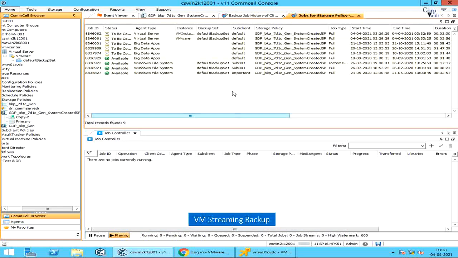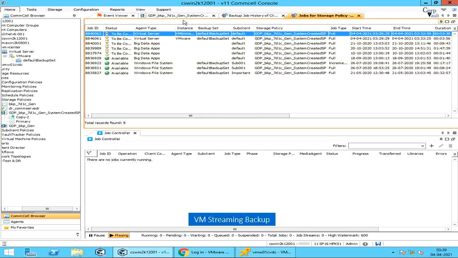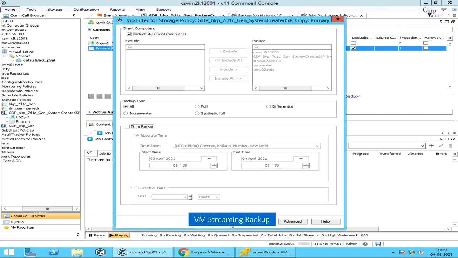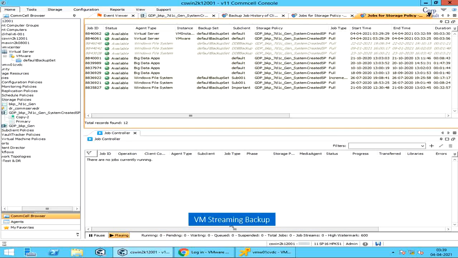You see the VM backup jobs are in to be copied status for this synchronous copy. Right-click on the primary copy, and select View, Jobs. You see the completed VM backups listed here.